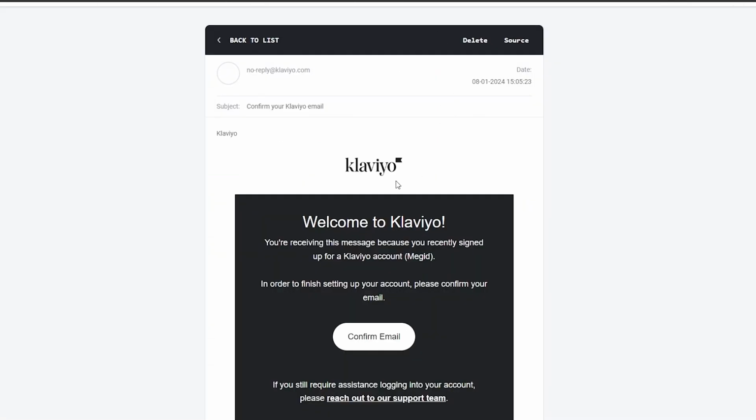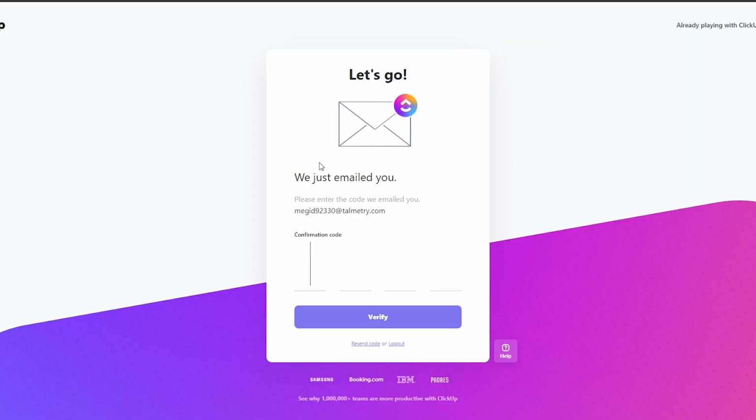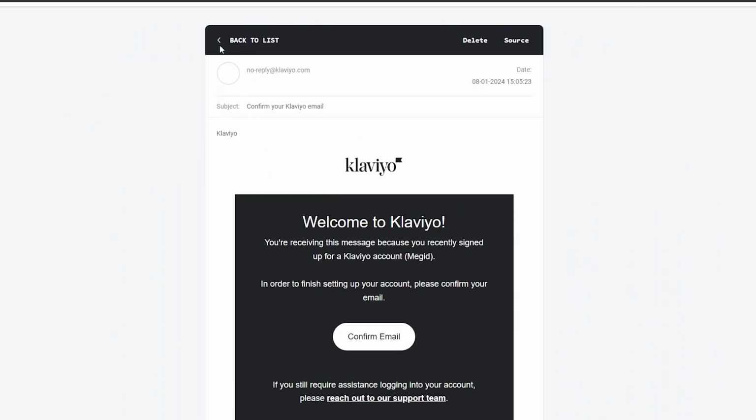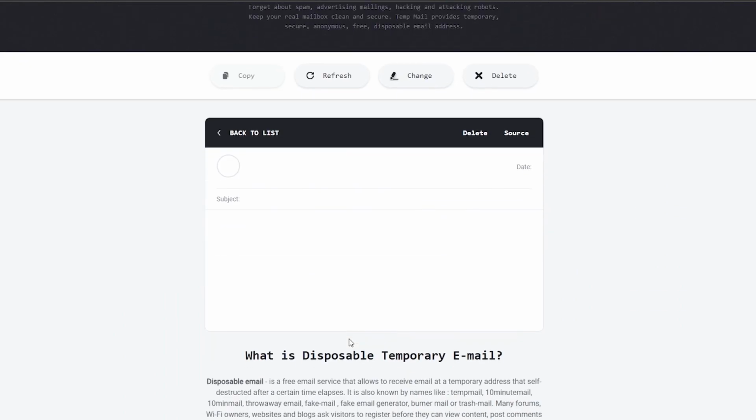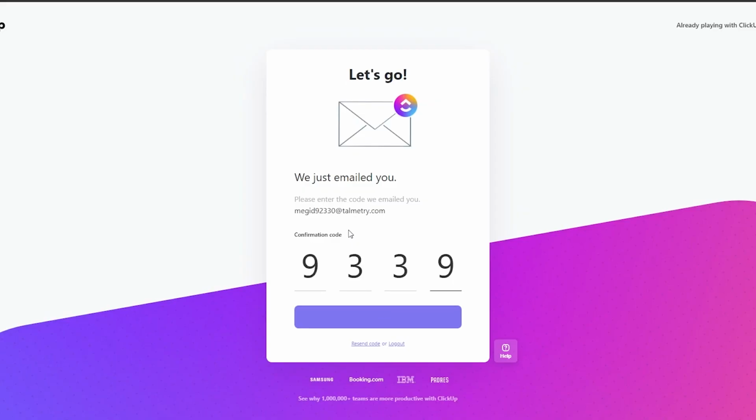Now, I'm going to be using a temporary email address right here and click on next. And once you sign up, they'll send you a confirmation code right over here. And then you have your verification code. You can just simply verify it, 9339, and you are good to go.